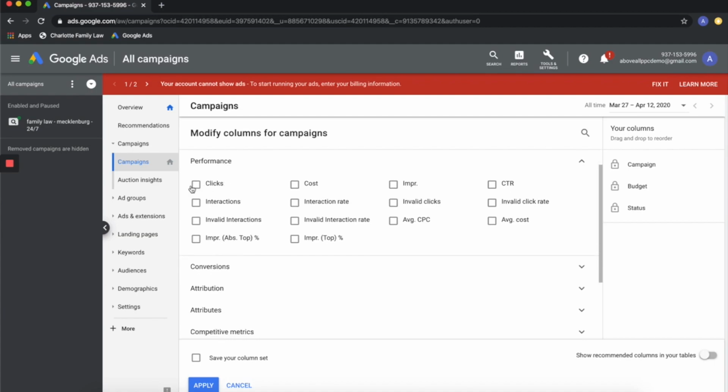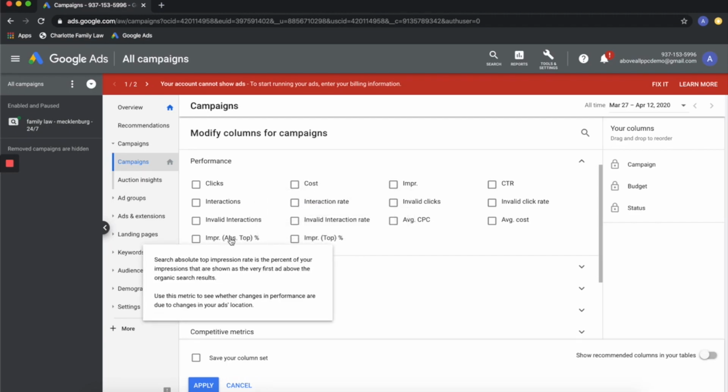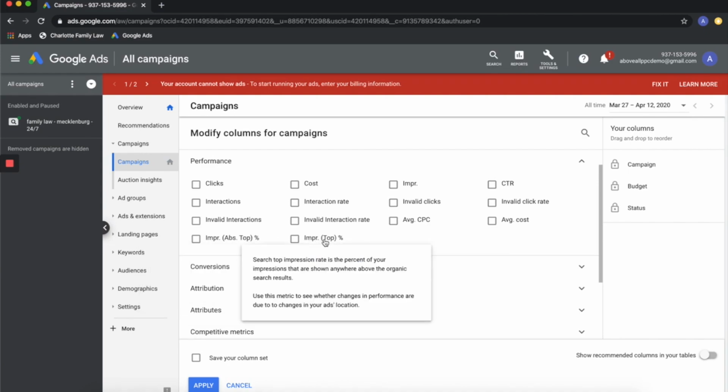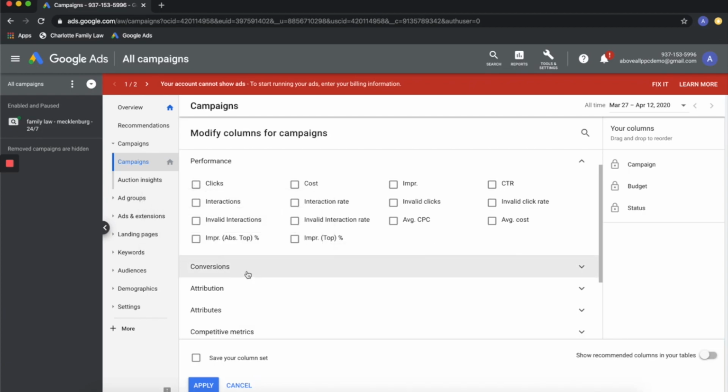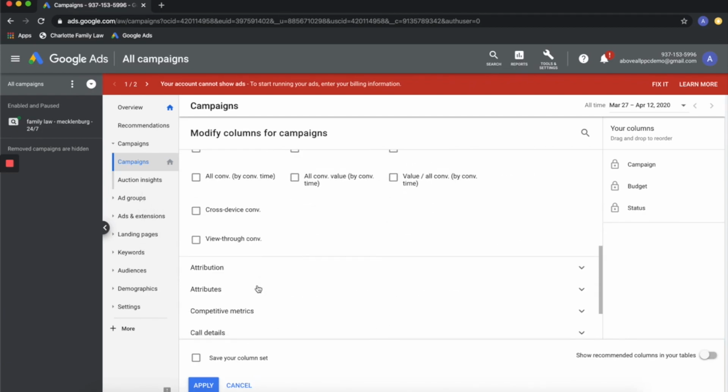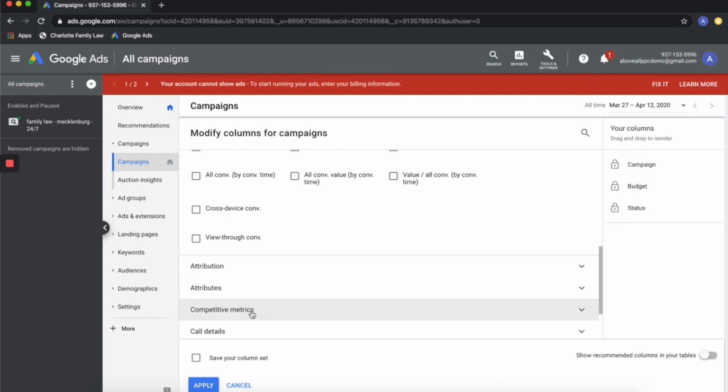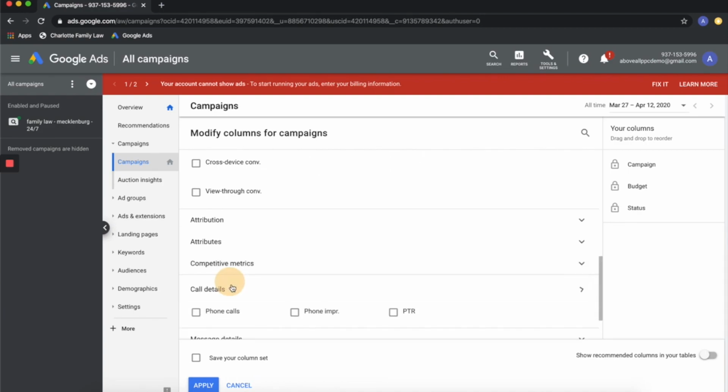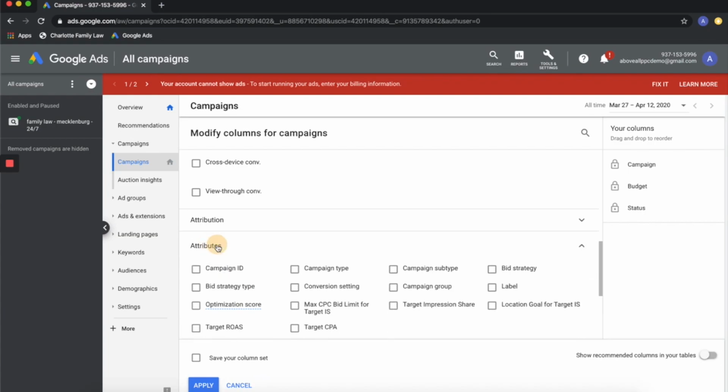For performance, you can look at different things like clicks, impressions, click-through rate, your average cost per click, your cost, your impression share, or your impression absolute top percentage, and your impression top percentage. Different options for you if you want to look at conversion data or competitive metrics that you might want to look at, call details. The options truly are bountiful.